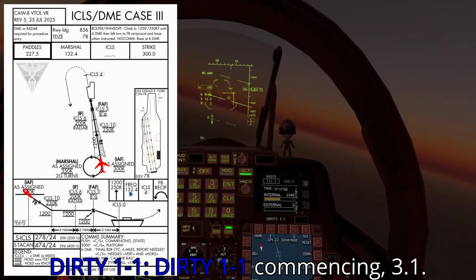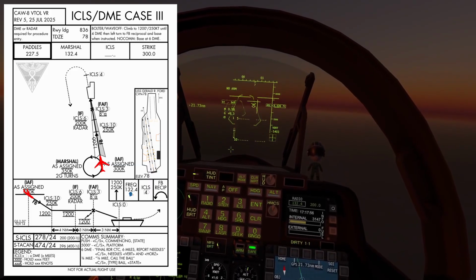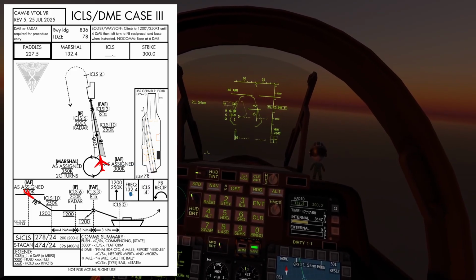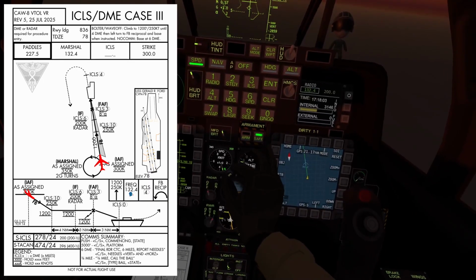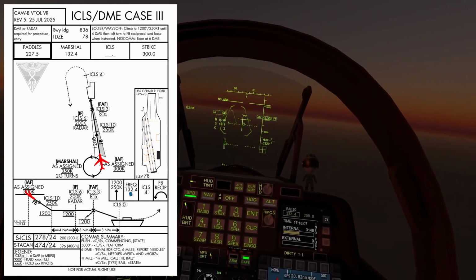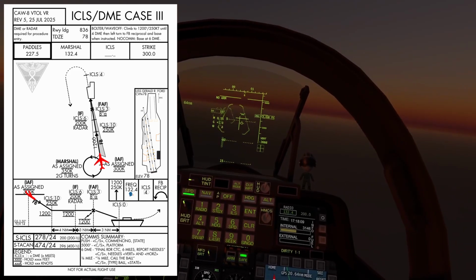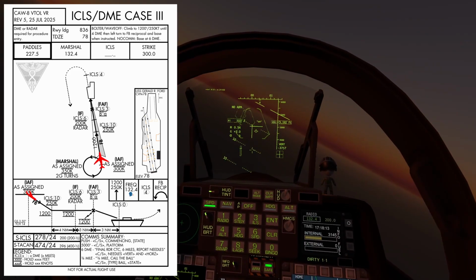Dirty 1-1 commencing 3.1. Okay, immediately after commencing, we're going to begin our descent down to 1,200 feet, and we're rolling our power back to 300 knots. Our next call coming up is going to be platform when we pass through 5,000 feet.